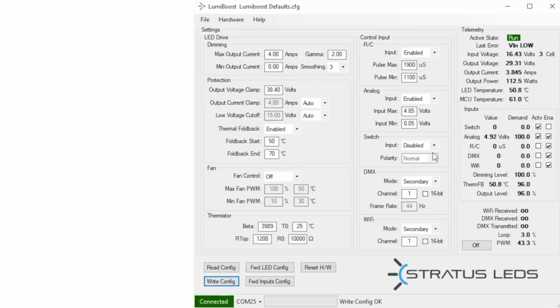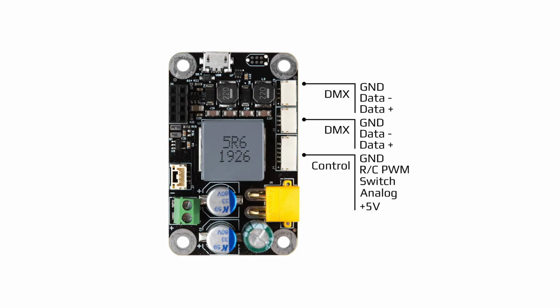Now that the LED drive is taken care of, we'll move on to configuring the control inputs. At this point, it's helpful to enable the switch input so that the LED stays off. Although the Lumiboost can read multiple kinds of control signals, it's recommended to only use one at a time. The exception to this is the switch input.